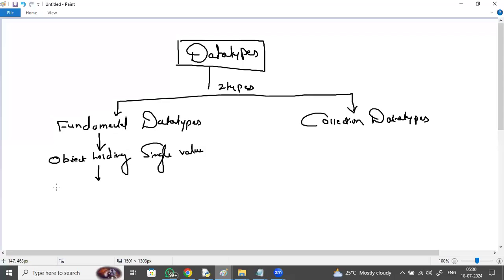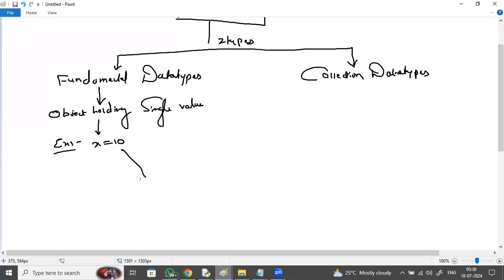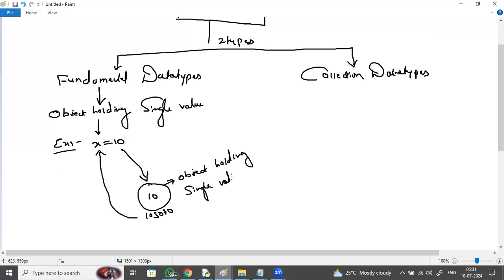Object holding single value means, for example, x equal to 10. X equal to 10 means one object is going to get created with some address. The address is taken by X. Object holding a single value, right? Yes. X equal to 10, one object with value 10 with some address, right?